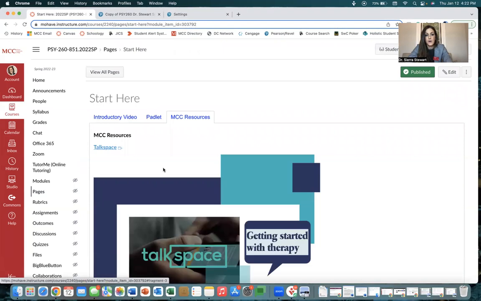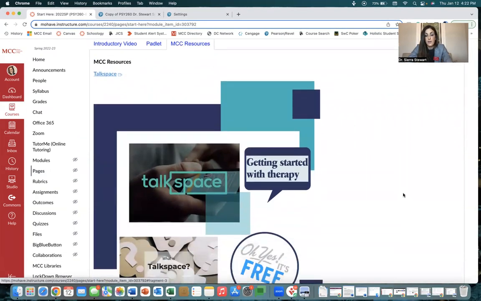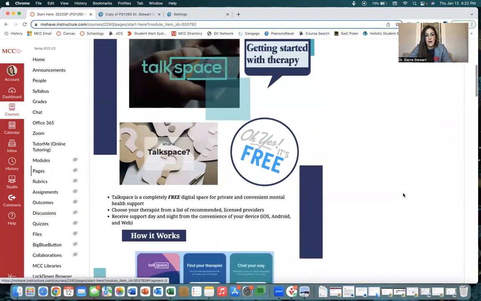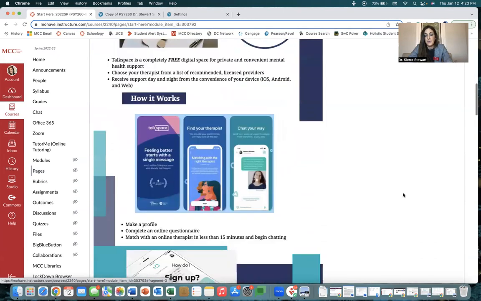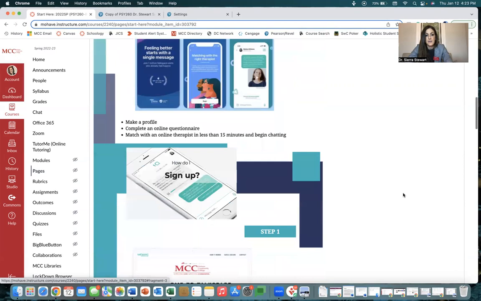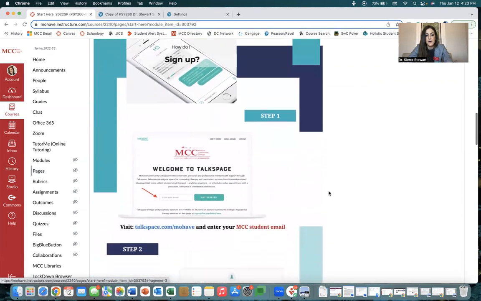The second thing that I wanted to go over are the MCC resources that we have at the college. The first one is Talkspace. Talkspace is a completely free mental health support system that we use at MCC. It is completely free for all college students to use to get therapy. So how it works is that you're going to make a profile by going down here, talkspace.com/Mojave. You can enter your MCC student email, and then after you do that, you're going to have a completely free profile.